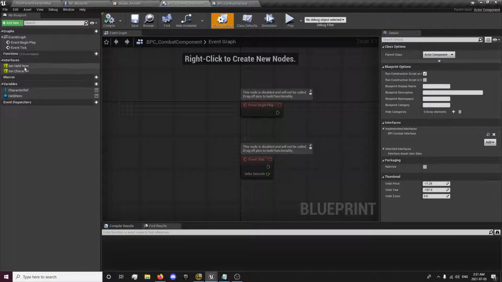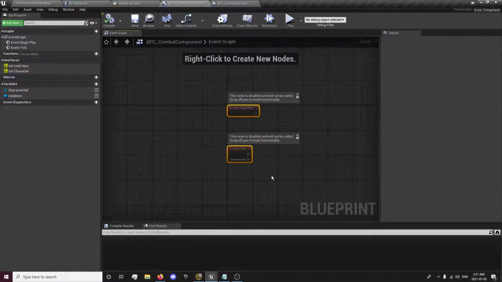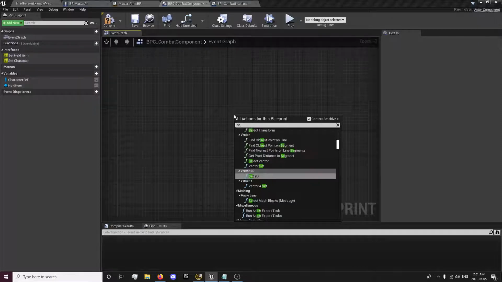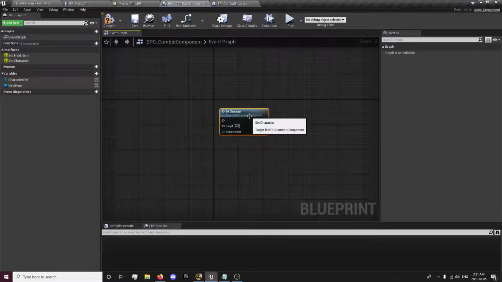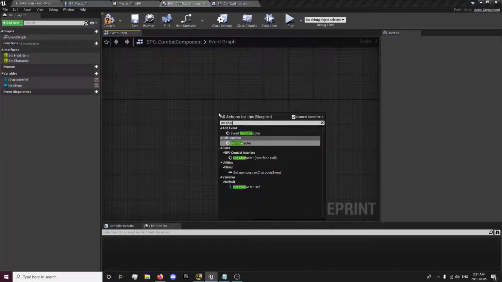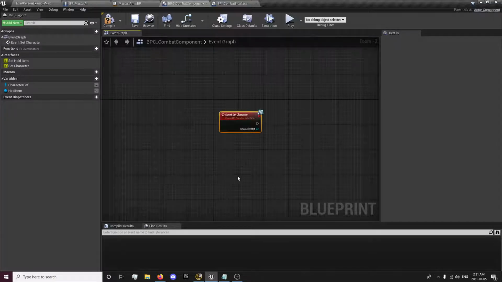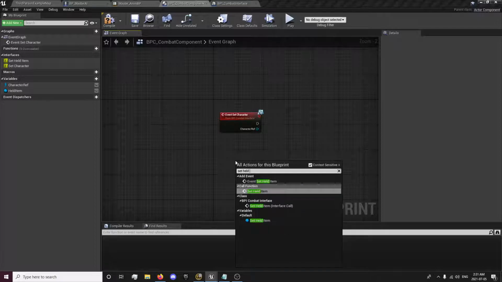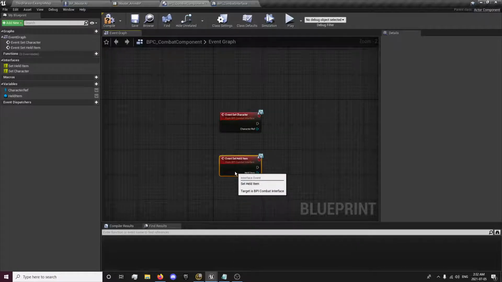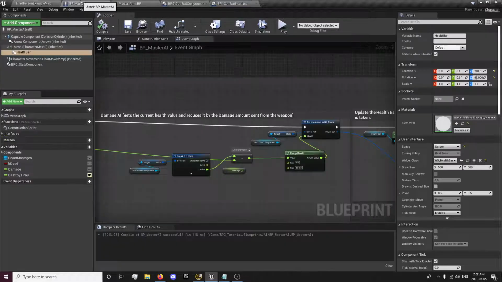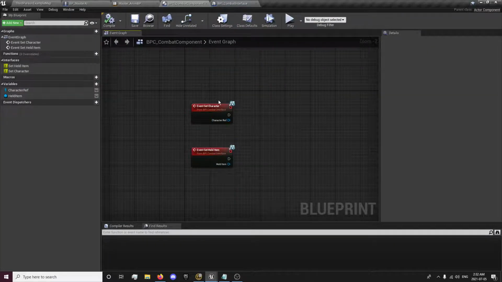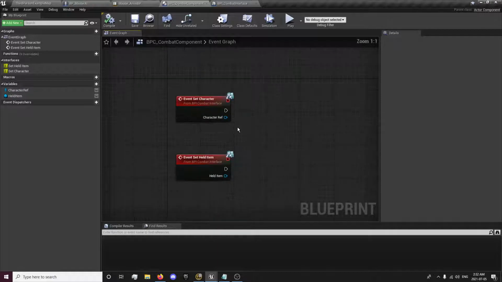That'll add 2 new functions over here that we can't access like this, but we can delete these and type in set character. Oop, not this one though. Set character. I want the event. And set held item, because this is where messages are sent to when we make a call. So for example, when we create the character, we're going to set the reference there to the character depending on where the component is attached. I'll show you that more once we get into it.